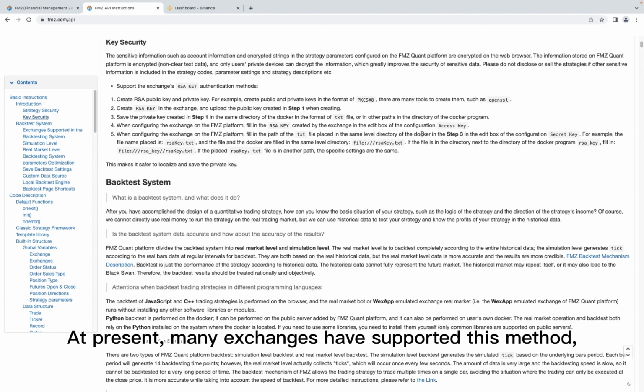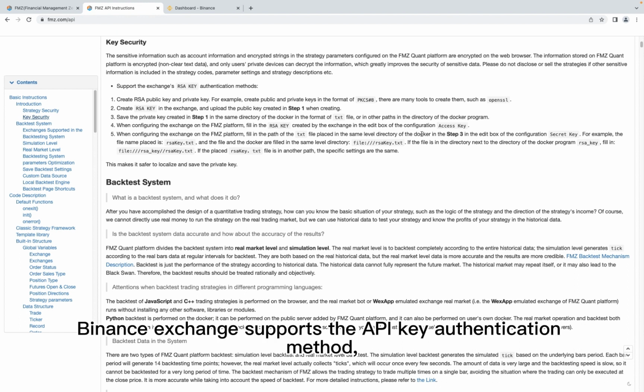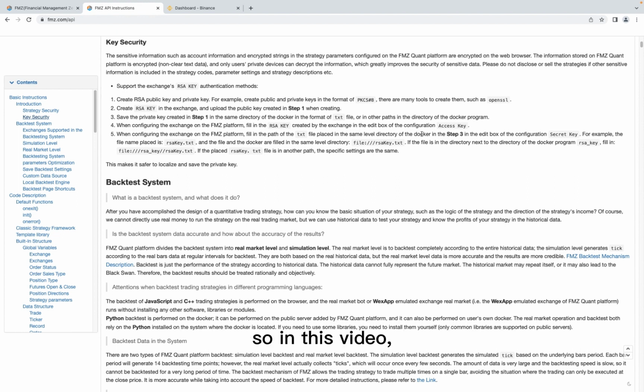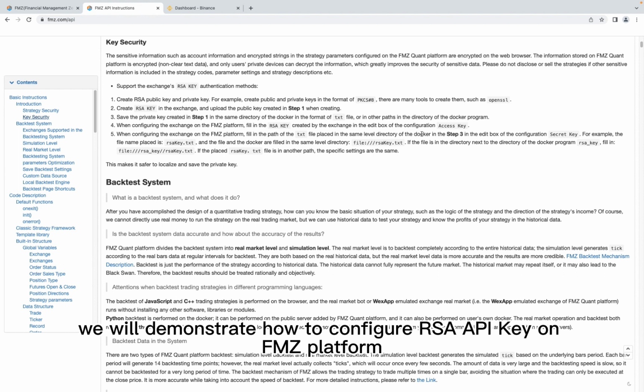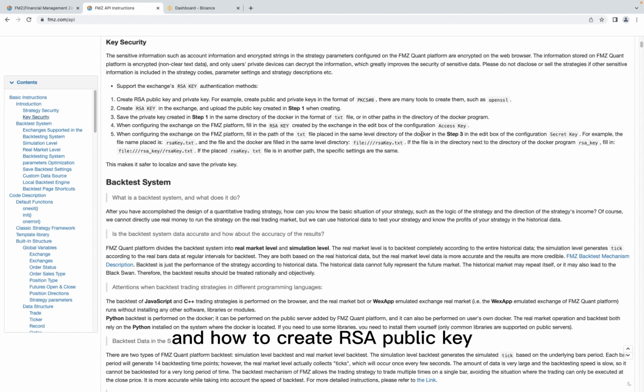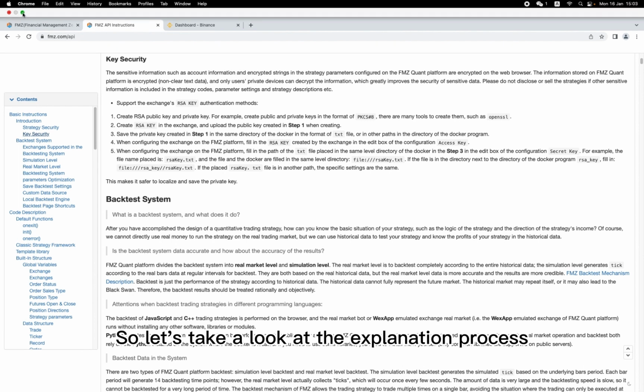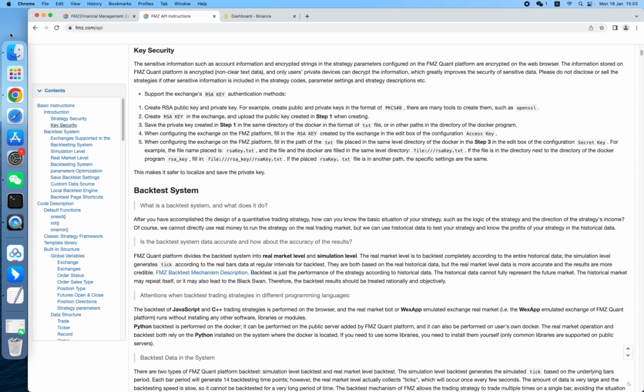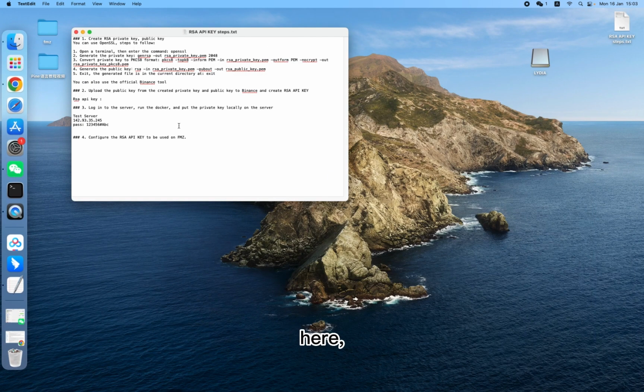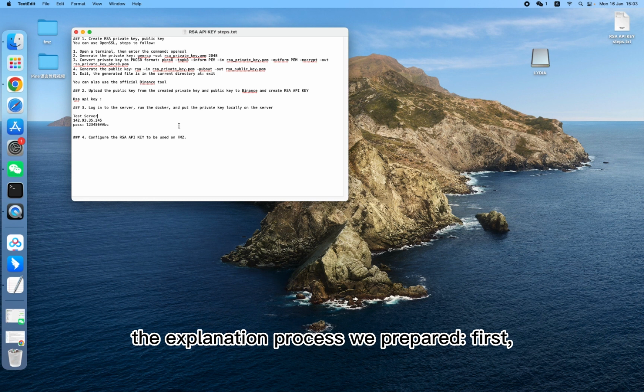At present, many exchanges have supported this method. For example, Binance Exchange supports the API key authentication method. So, in this video, we will demonstrate how to configure RSA API key on FMZ platform and how to create RSA public key and private key through Binance Exchange. So let's take a look at the steps, the explanation process. Here, the explanation process we prepared.